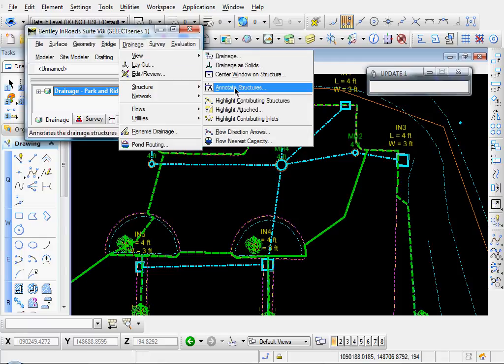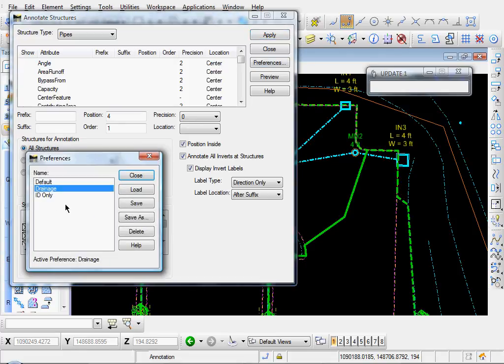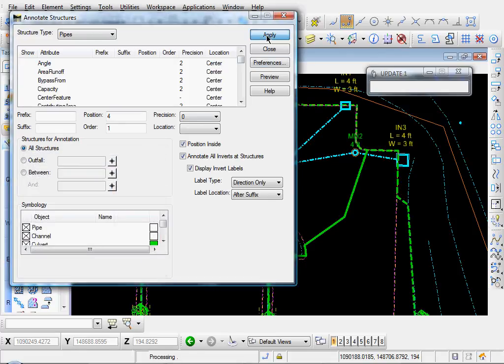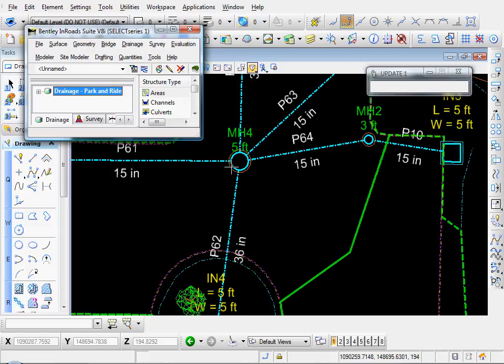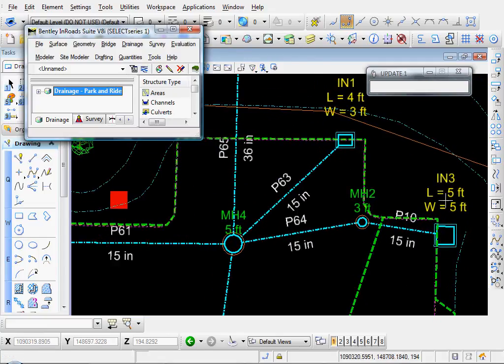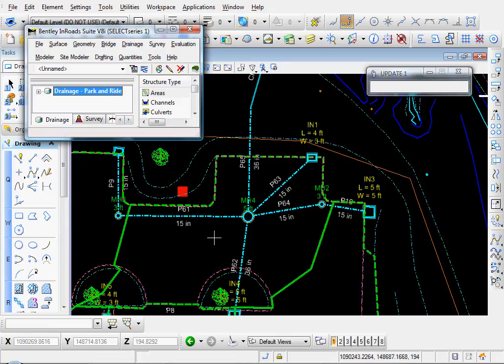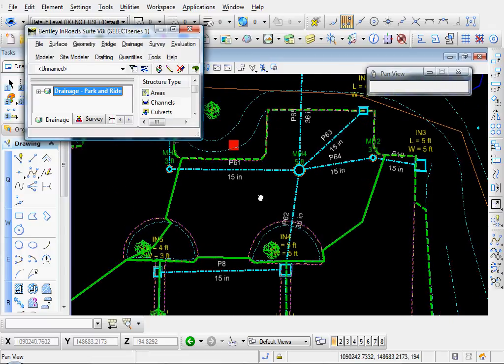Drainage, View, Annotate Structures. Let me load my drainage preferences. Already loaded. I'll click Apply. Close. And you see some of our structures have been resized. We have some 15-inch pipes there, 36-inch. You see our manholes are resized to 3 feet, 5 feet. You see our inlets have been sized accordingly. This one has been increased. Looks like this one stayed the same size. And so now, once we have done that, let's go ahead and draw our profile. And we will tweak this system a little further.